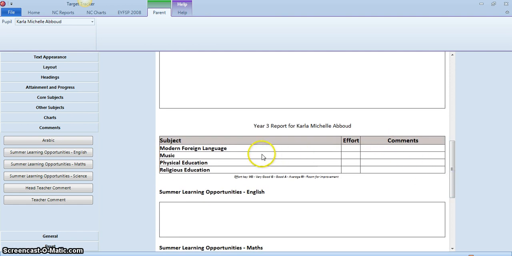And then there are four smaller boxes which actually change once we start typing in them. The comments box becomes quite a lot bigger. These are for modern foreign languages, which is French, for music, for PE, and for religious education, which will be Islamic education.